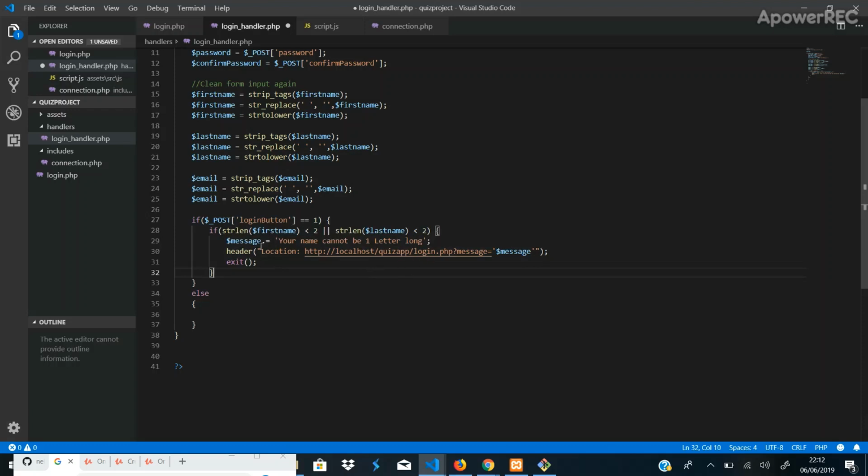That's basically taking them back. Now this is how you do it. You use the header to do that, and as you can see, I've added a get request as well. So in order to transfer the error message variable from this function page here to the login page, so that it can be received from the login page and then displayed as well.